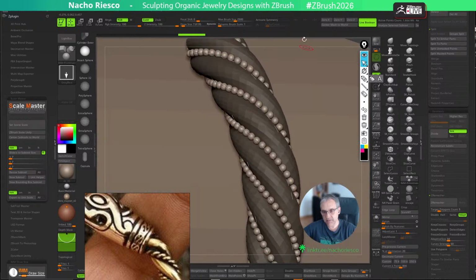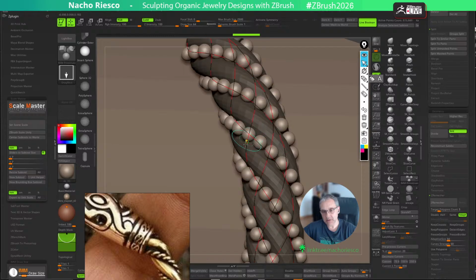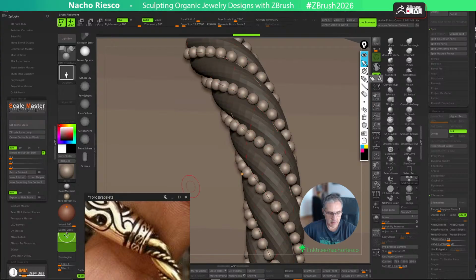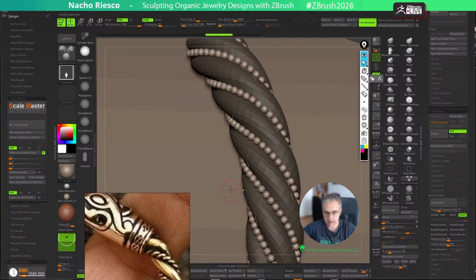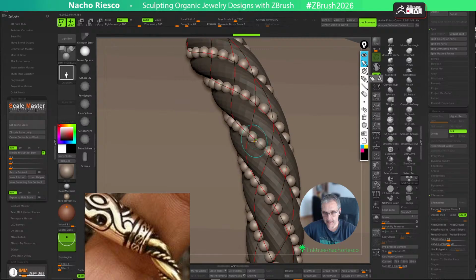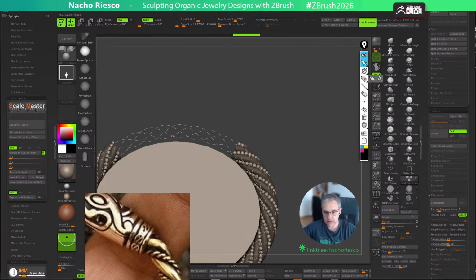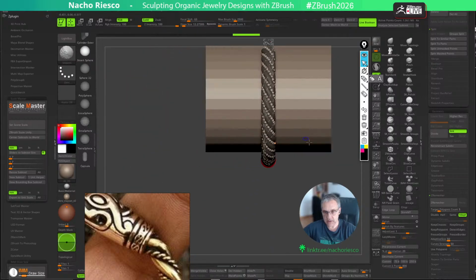Maybe this could be the first choice of texture. Let's make it a little bit bigger. Maybe a little bit bigger for bigger balls like this. Not that much, a little bit smaller. Let's send them deeper using this graphic. Maybe we can use this as the first choice.